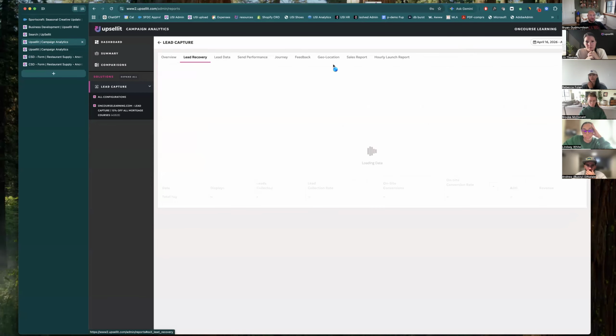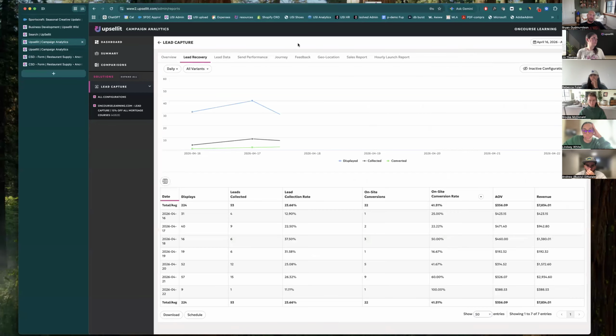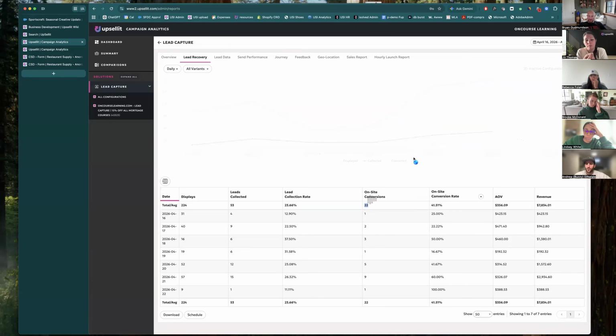Okay, so let's go through the different reports. This has a little bit more extensive reporting. Lead recovery: you can see how many displays we've had, how many leads were collected, and whatever that percentage is, just collected over displays. And then on-site conversions is 22. In this case, we have it defaulted to conversions over lead. So let's look at conversions over display.